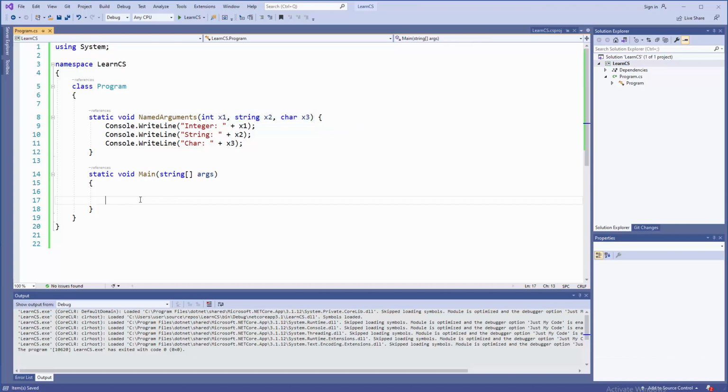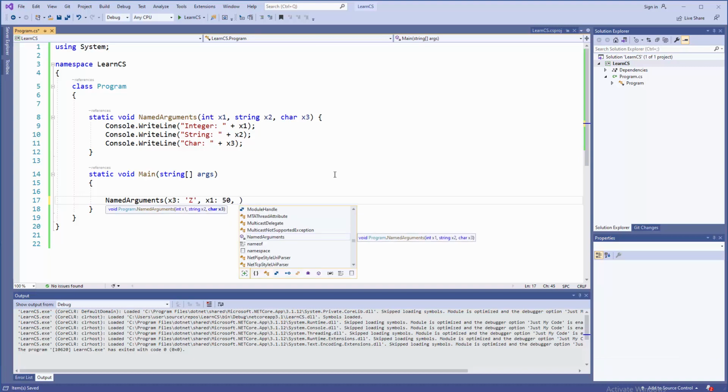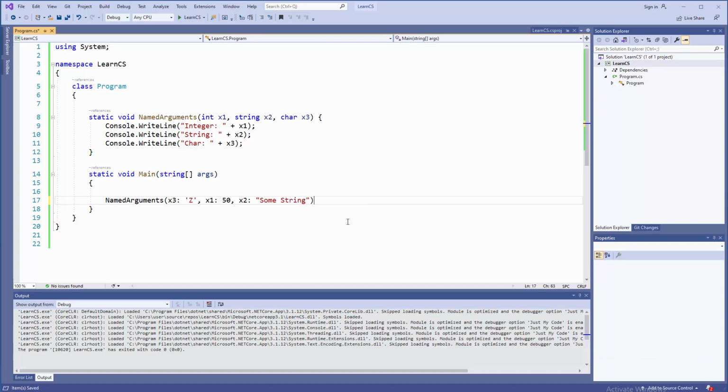So let's do this. Call named arguments, and now here let's use x3 as the first one. So here it is the last, but here we are passing it as the first one. So x3 and then colon, don't forget that, and then the actual value, which will be z, okay, and then a comma to delimit our parameters. So what's next? Well, let's grab x1. The x1 value will be, because it is an integer, let's say 50, which is cool. And now what is left over? It is x2. Here it is in the middle, but down there it is the last one. So x2, and because it is a string, double quotes, and for a normal character just single quotes. So let's have a value, some string. It's really not important what it is.